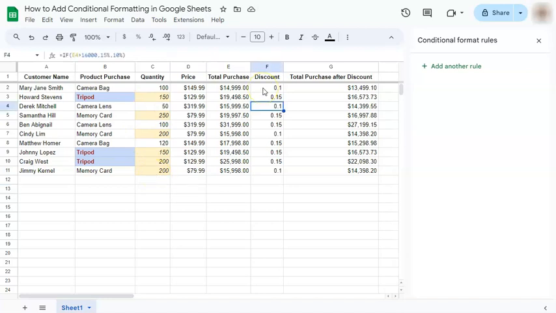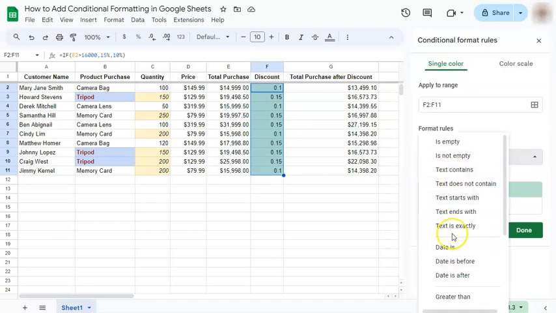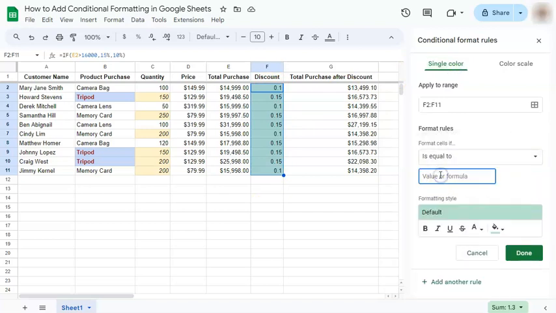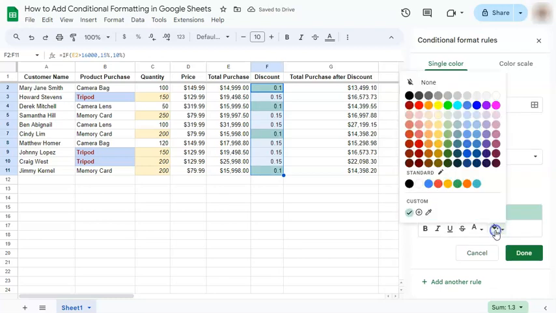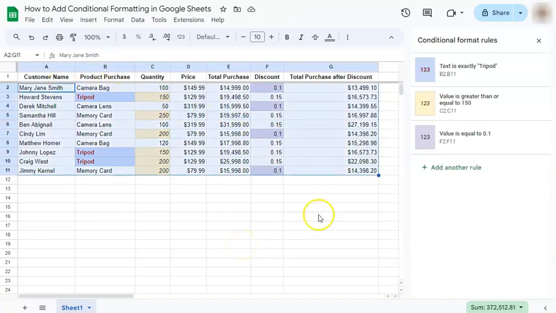So let's do that one last time and highlight how many 10% discounts we've given away in this report. So select your range, add another rule, select is equal to, then put in your value, edit your formatting style, and click on Done. And if you select the entire range, you will see all the formatting rules that have been applied to your data.